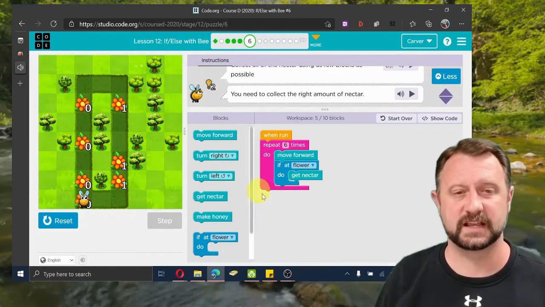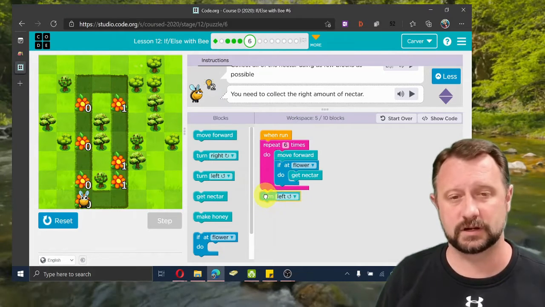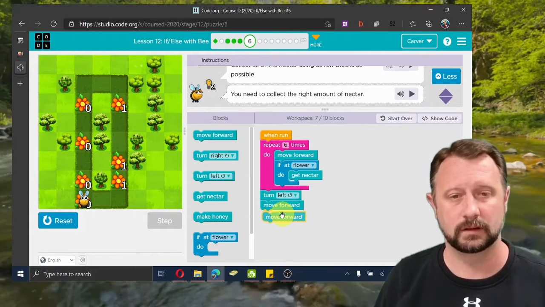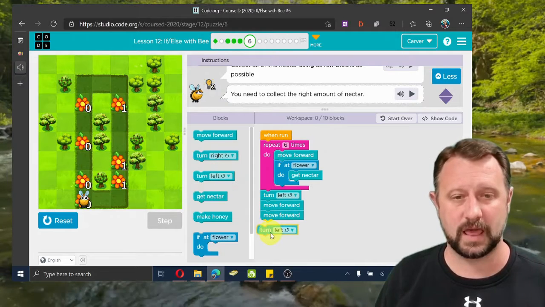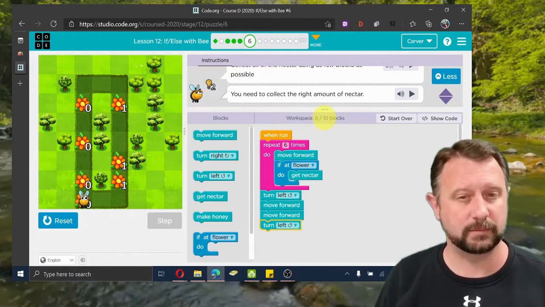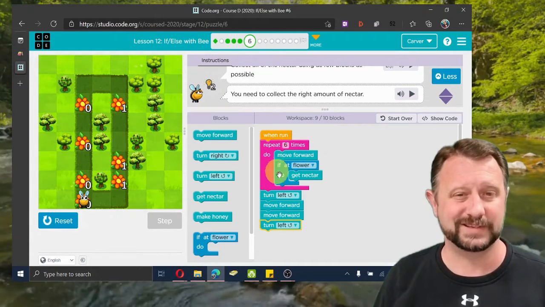Looks like the next thing I would do, this works, so I'm going to leave it. I think I'm going to have to turn to the left and go forward a couple of times and turn to the left again. And then what I would want to do now up here, it's like, oh, you only got 9 blocks. You're using 9 out of 10. So let's see. I want to do this exact same step.